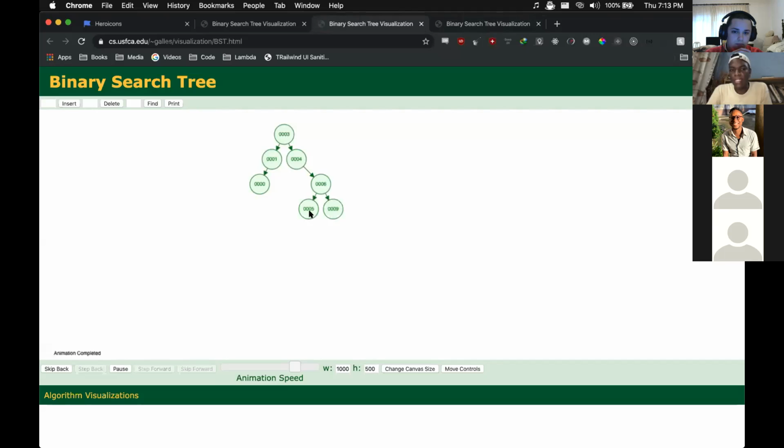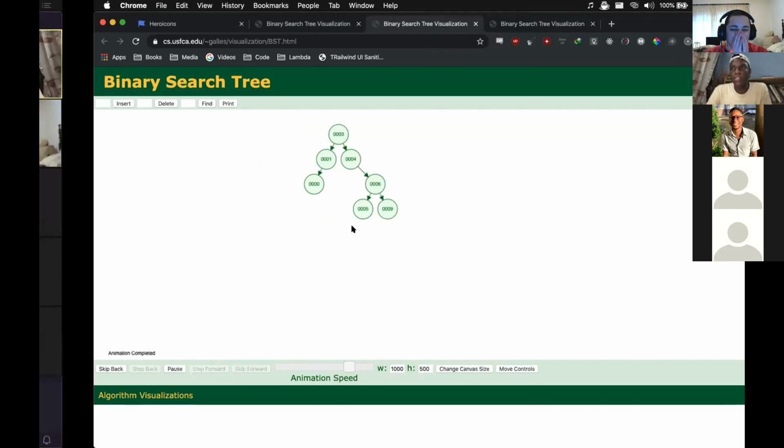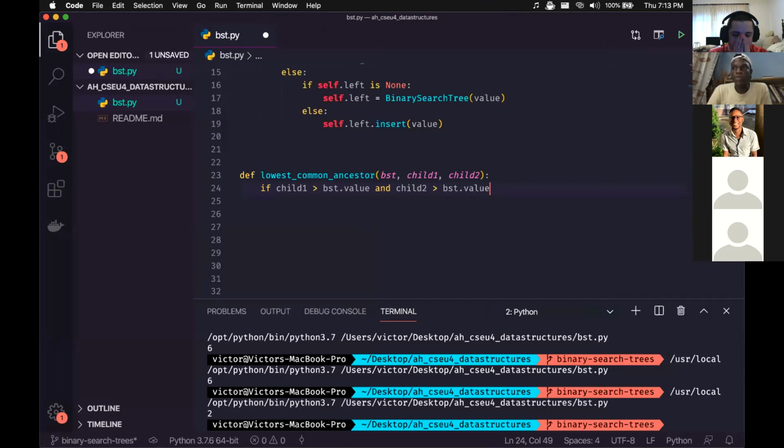So 5 and 9, we want to find the lowest common ancestor. Since they are both bigger than the root node, which is 3, it means we restrict ourselves to this right-hand part. All right, so in this case, all we do here is call this function recursively, we return lowest common ancestor.